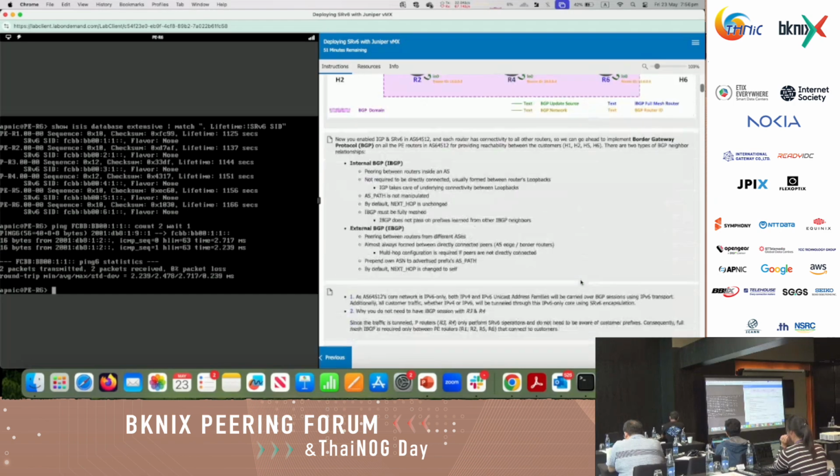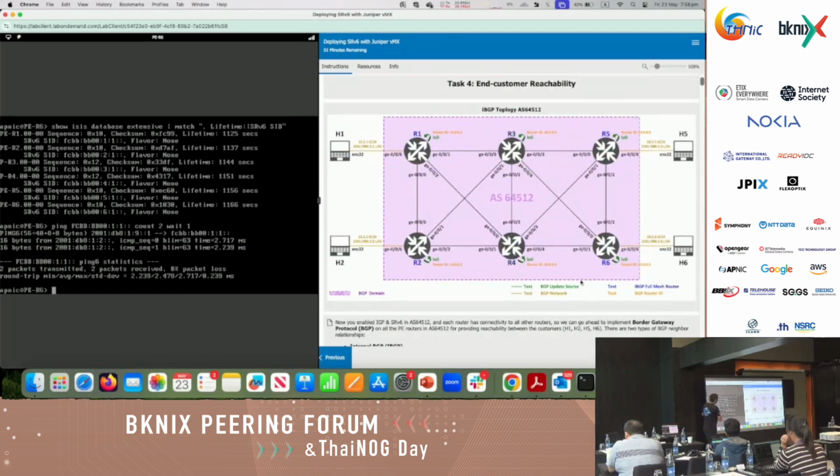So in the next task, in order to provide the connectivity between H1 and H2, H6 and H1, we need to define the function for this. So when the packet is sent from H1 to H2, it is able to actually process. Before that, we need to enable MP-BGP, so the information regarding H1 and H2 could be populated and shared with each other.